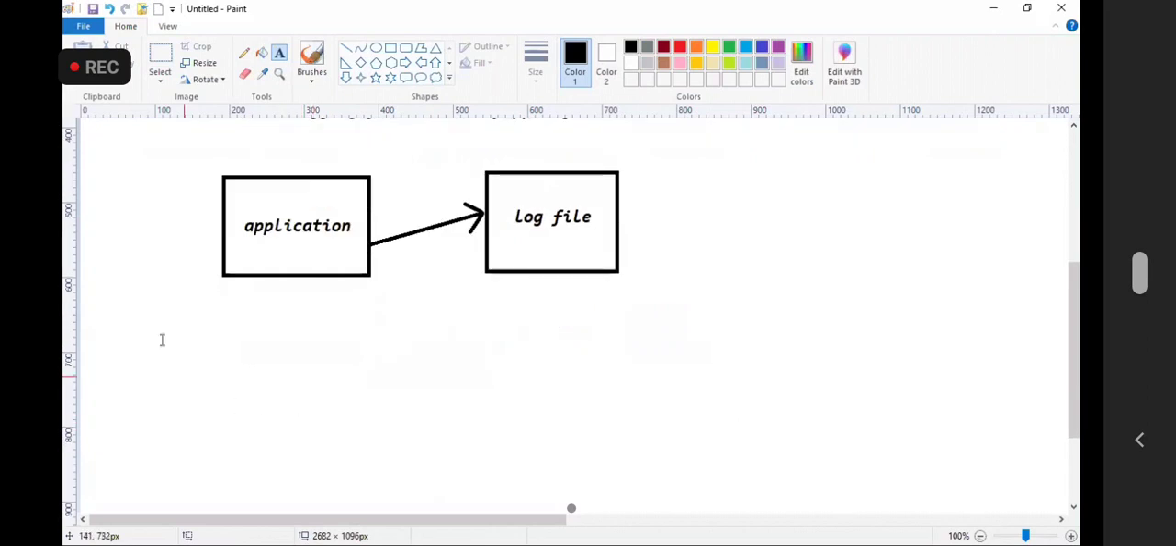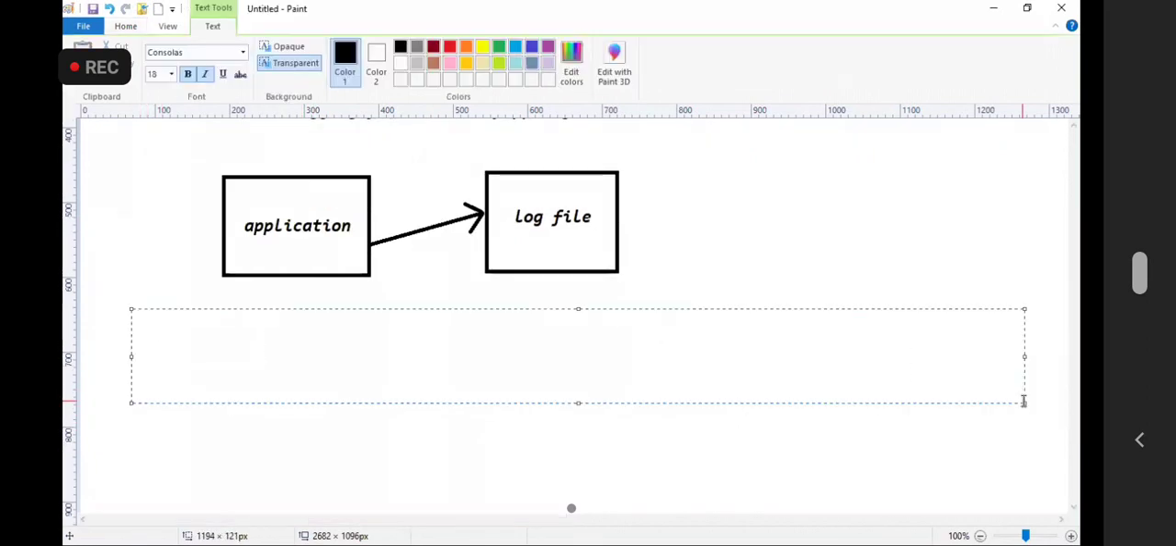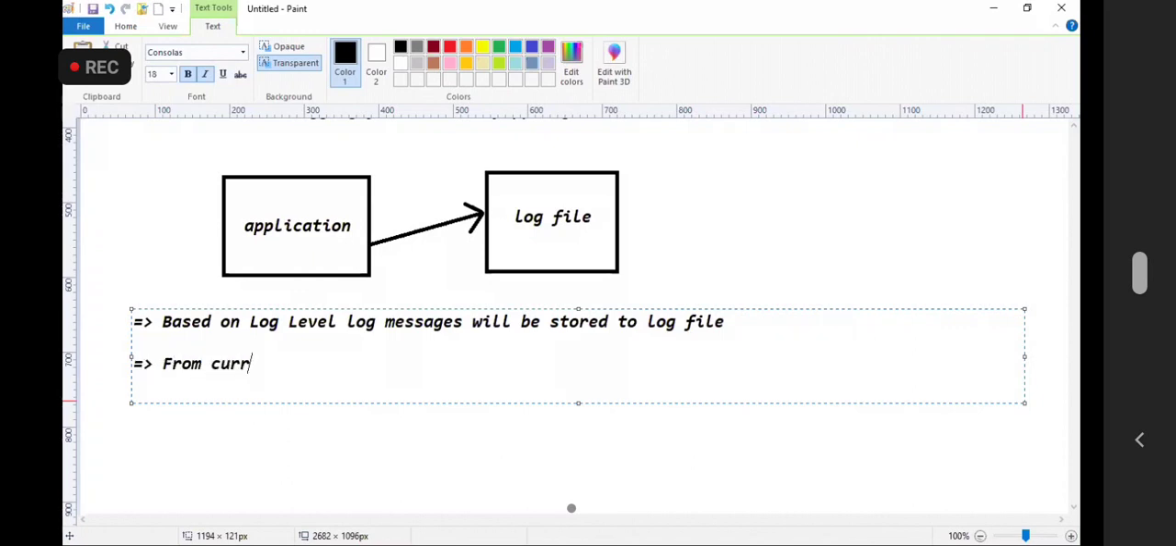Based on the log level configured, log messages will be generated and stored to the log file. From the current log level to all the higher log levels, messages will be printed and stored to the log file.